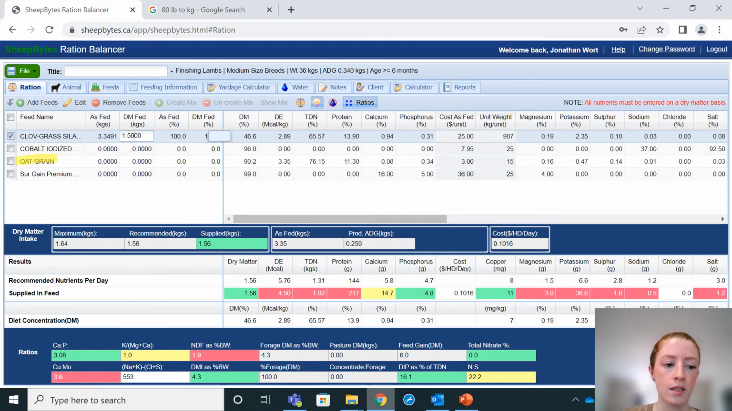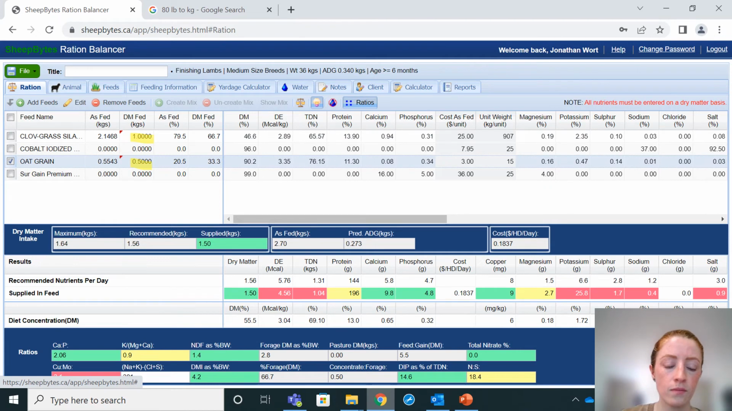So I tossed in some oats, so let's see what happens. I'm going to just play around with the amounts. I'm going to reduce the amount of silage and increase the amount of oats. So I'm still supplying the recommended amount of the dry matter intake.